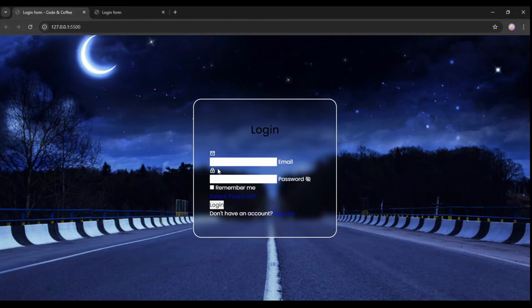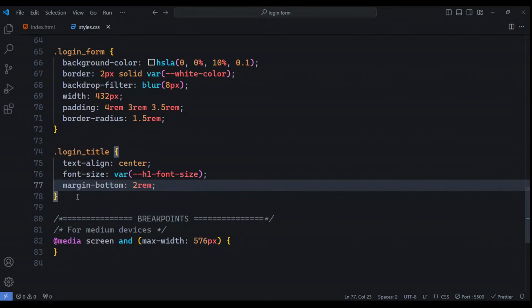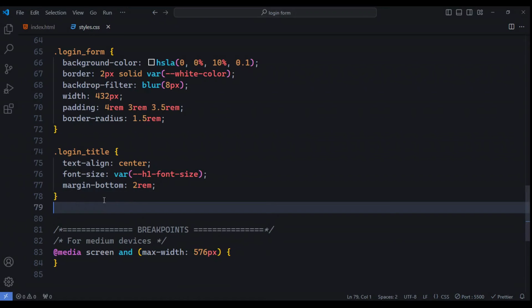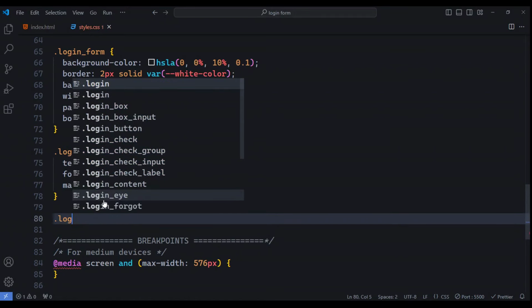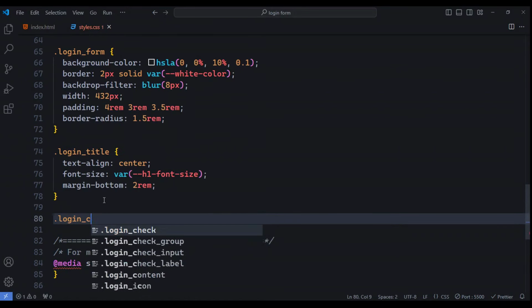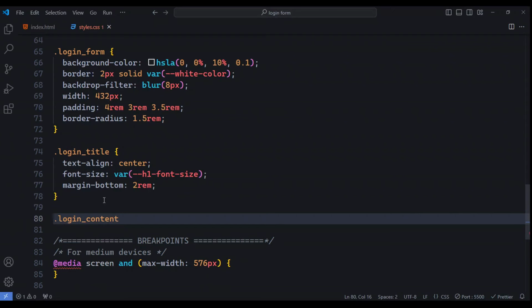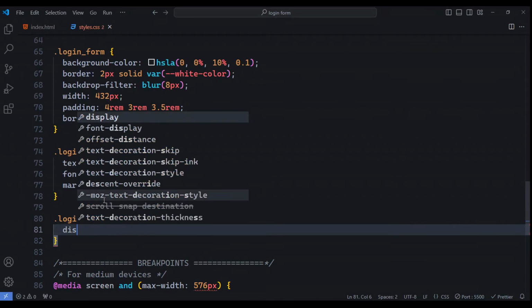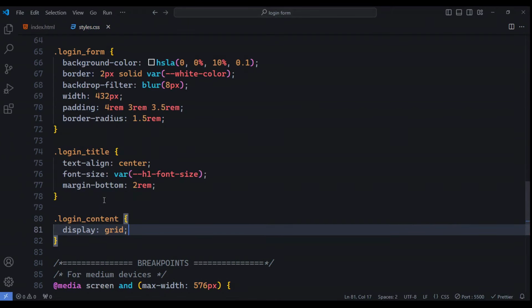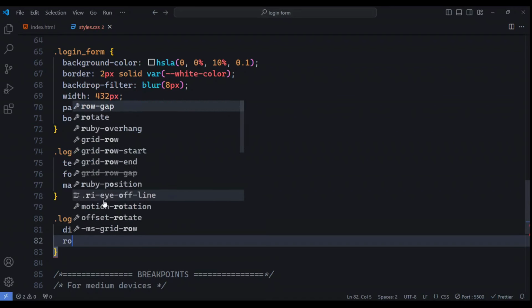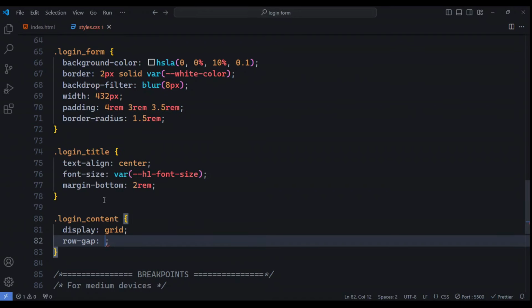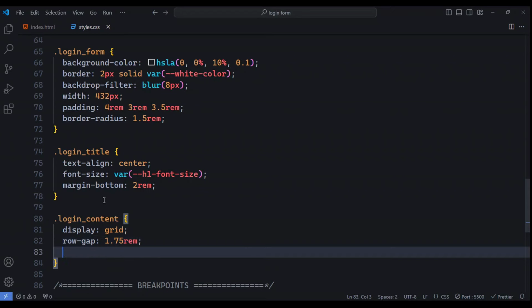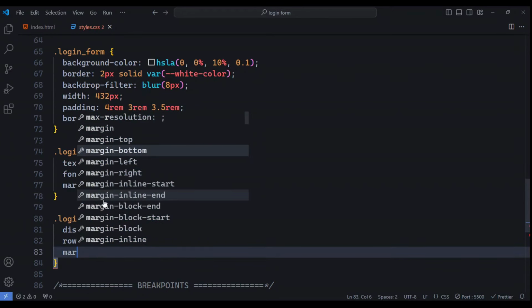Now, I want to add some space between these inputs and some space at the bottom. To achieve this, select login underscore content class. And set display to grid. Then add a row gap of 1.75 rem. After that, set margin bottom to 1.5 rem.